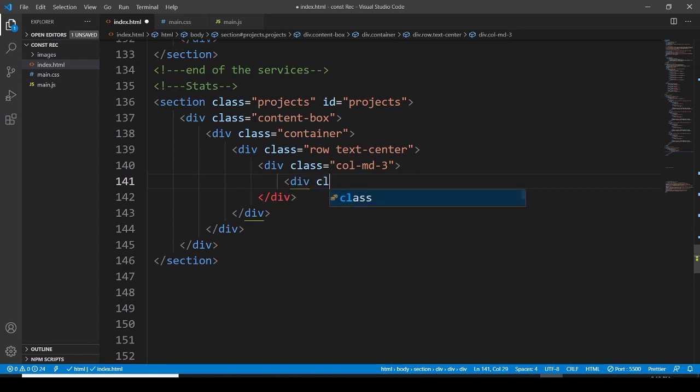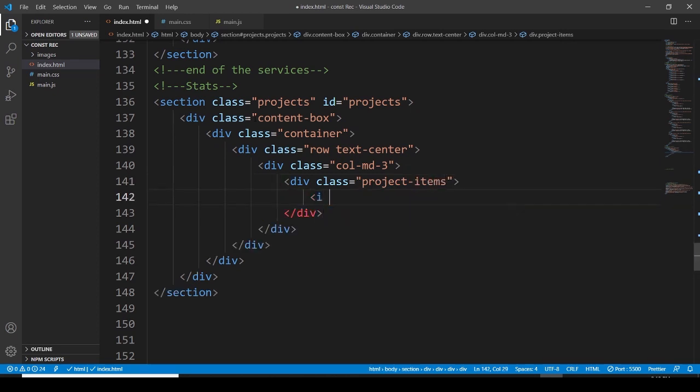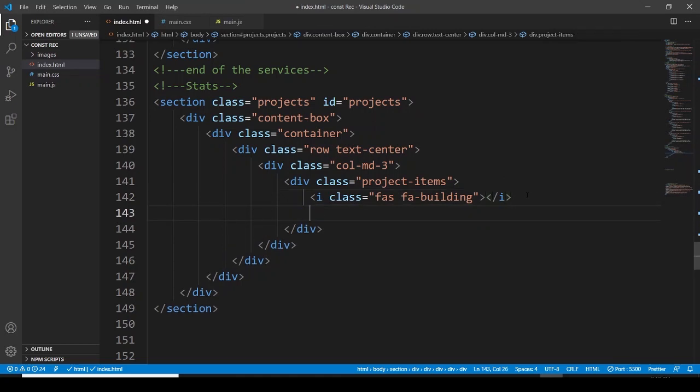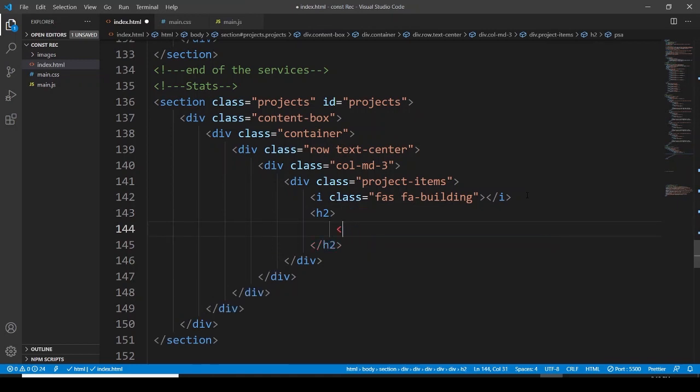Another div, assigning it a class. This class is going to be project items. Let's have a font awesome icon class here. This class is going to be fas fa-building. Let's have another heading 2, where we have to use a span element. This span element is going to have a class. The class is going to be counter text center, and let's use the counter of 500, suppose.